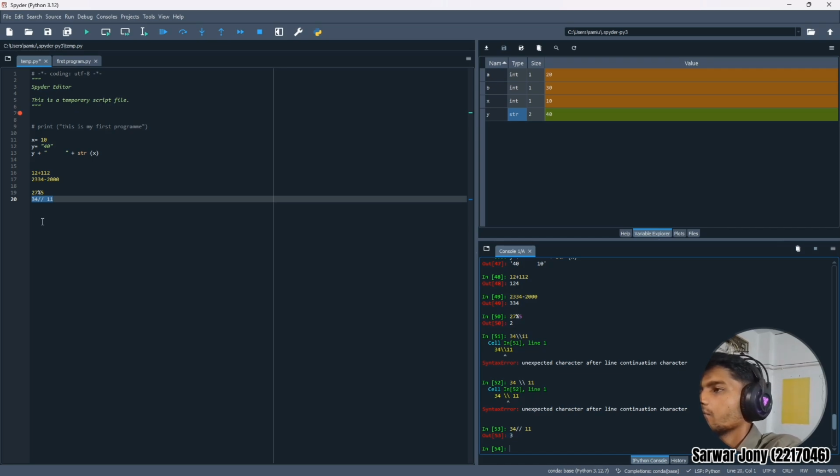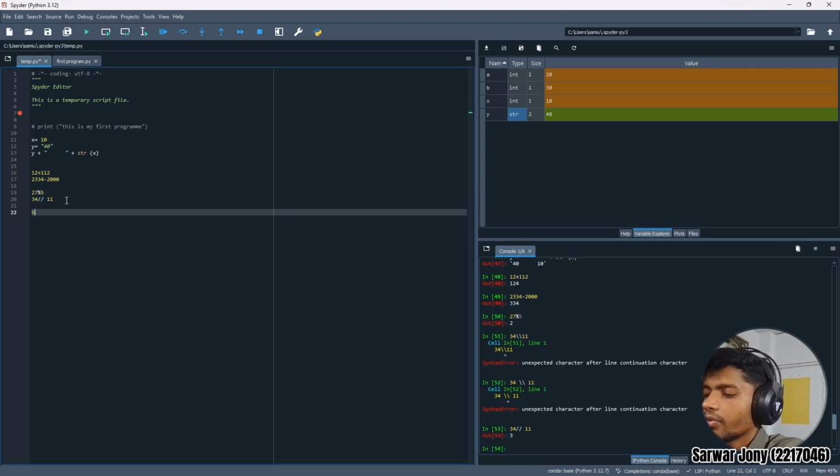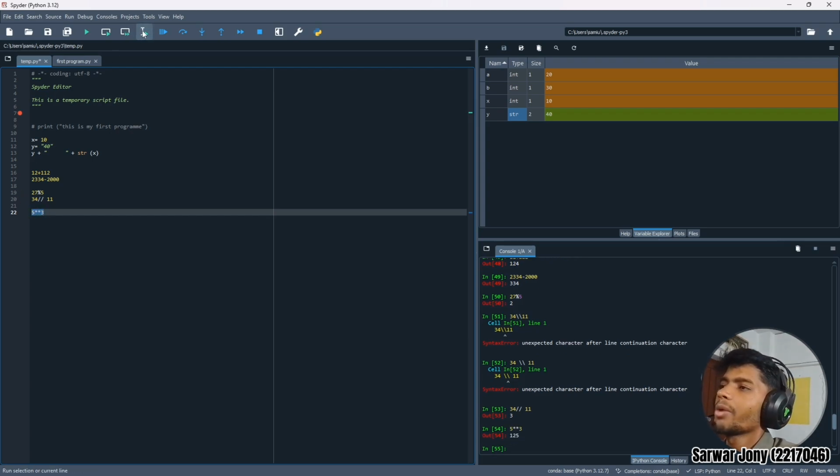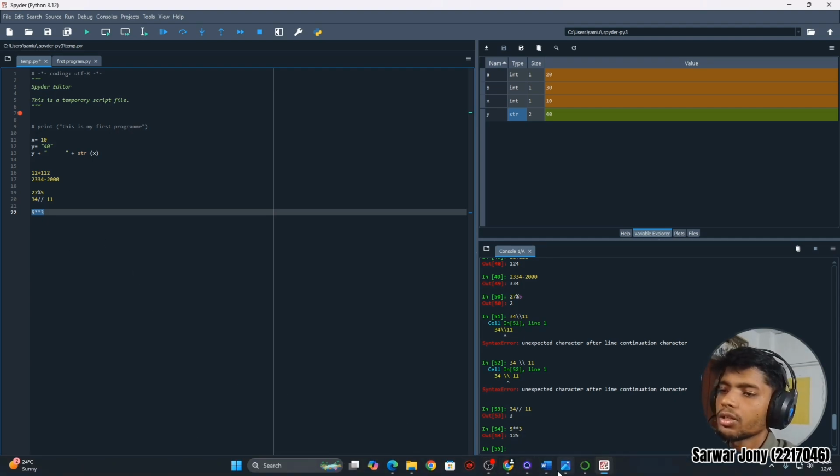Now I want to work with the exponent. To work with the exponent, like 5 to the power 3, I have to use double star then 3. If I run that, it will compute 5 times 5 times 5, which gives 125. This is the basic arithmetic operation.